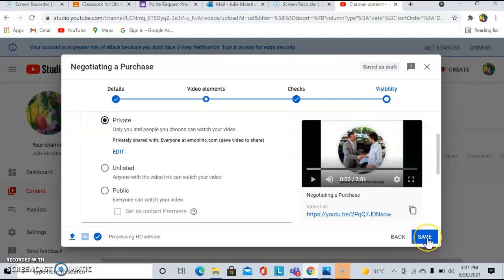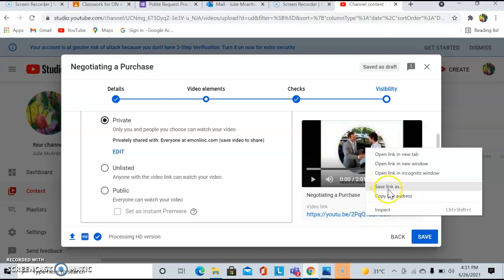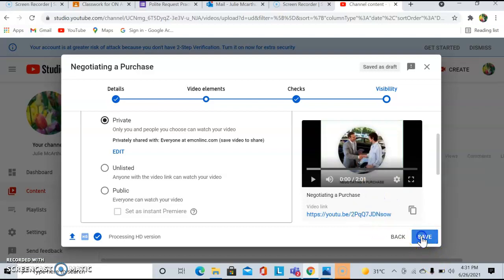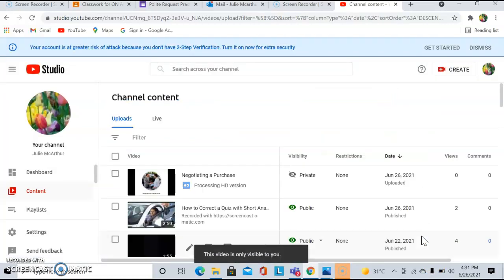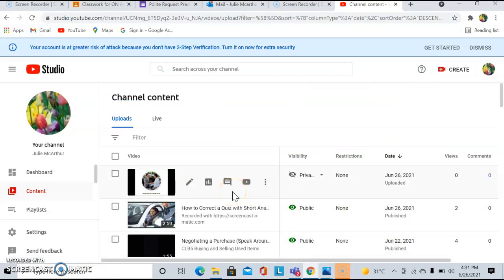And now I'm going to save it. Actually, I'm going to copy the link first and save it. And it's processing. So it looks like that is done. So now we can use that one for the class.